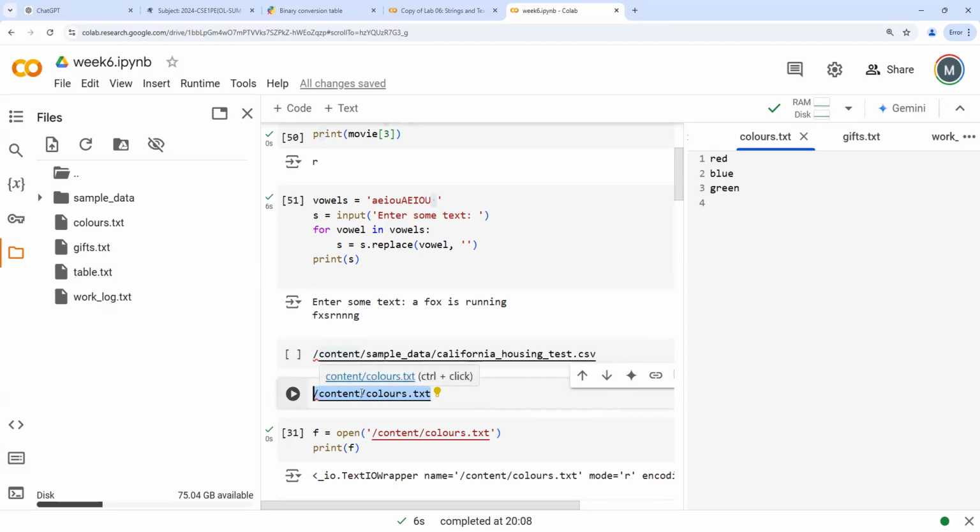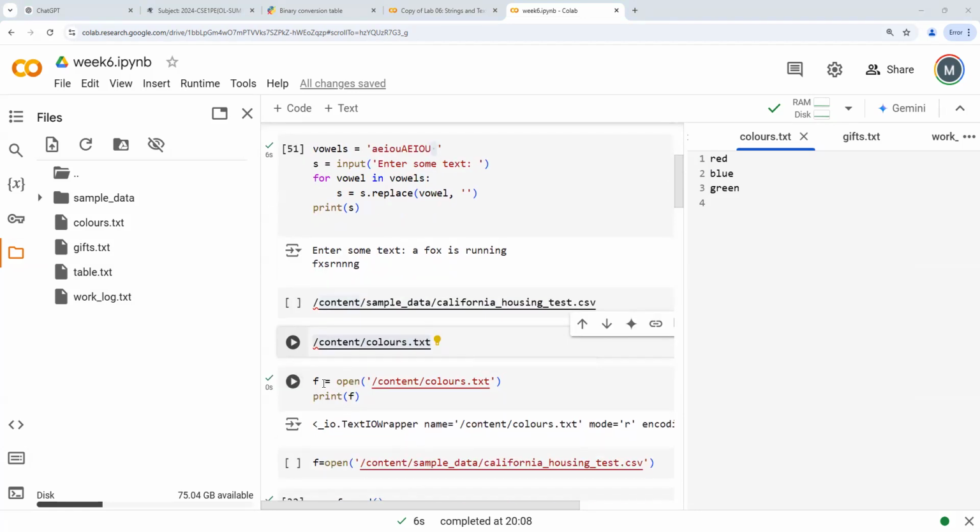Okay, so if this is the path of the file, then I can simply use fopen on content/colors.txt and then printf, right? It can be printed. Okay, so I'm just recording the lab thing. So later I'll upload that file, right? Yeah. Okay. Any question you can ask me in the chat.